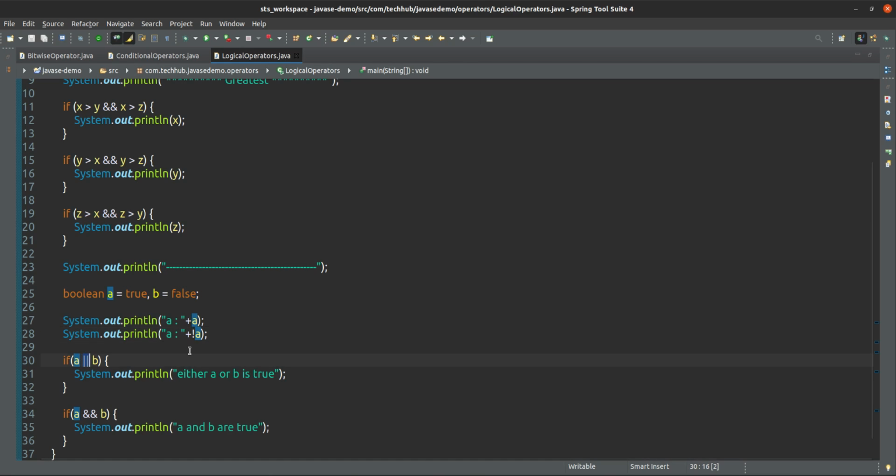What is the meaning of this OR operator? If both are true, then it is true. Oh sorry, no. OR means if any one of them is true, then it's true. Only if both are false will it be false. So OR means any one of them, and AND means both should be true. So A and B being true will not print. This will print, since either A or B is true.